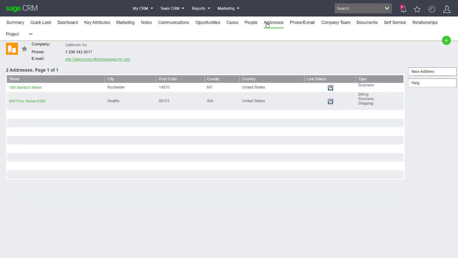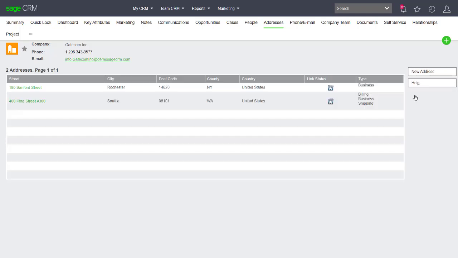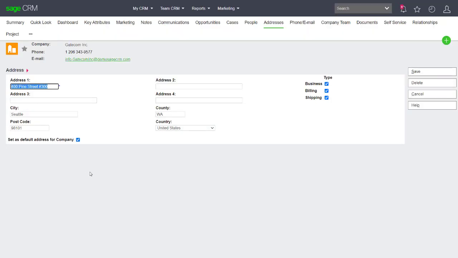Now, as we look at the different addresses, we can drill in and we can start to maintain the actual addresses themselves. We can look, for example, if I come here into Sanford Street, you can see that this is a known address. This is a business address. We can see types of address that are listed here. But notice also this is not the default address. And if I come out of this particular screen, we can see that there is another address which is 400 Pine Street. And if we go into here, this is the default address for the company.